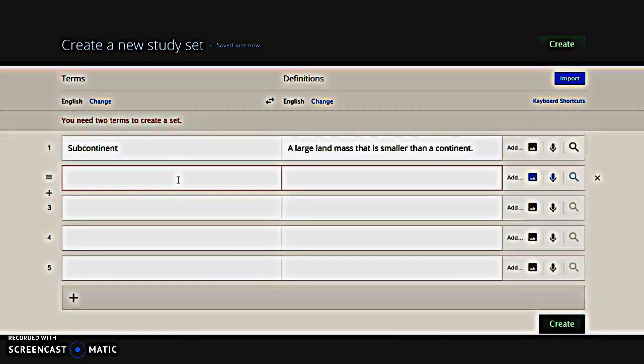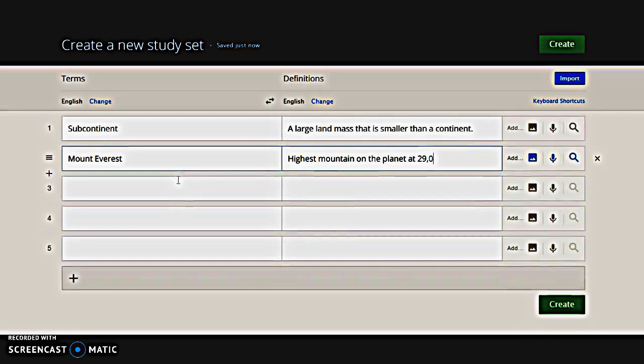So I'm going to go to the second section and I'm going to enter my term. Our next term was Mount Everest. And the definition was highest mountain on the planet at 29,035 feet. It's important that we know that feet. So I'm just going to continue on adding my terms like that.